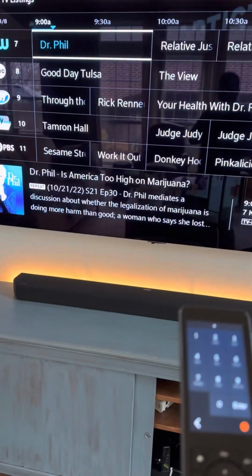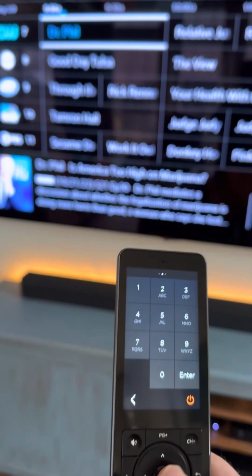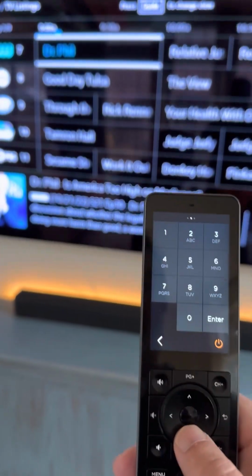We'll get the cable guide. Then you can use these arrow keys to scroll, let's say, down.